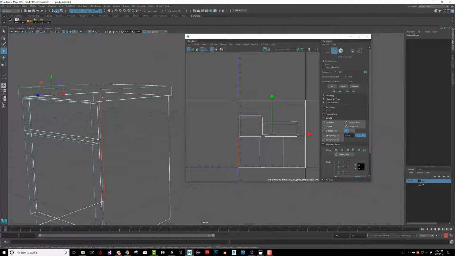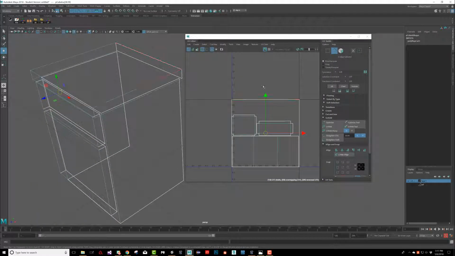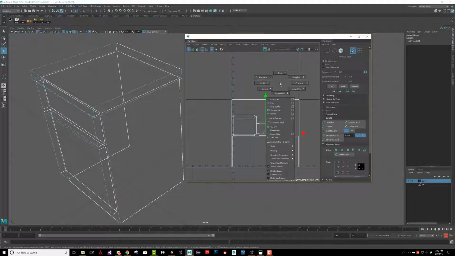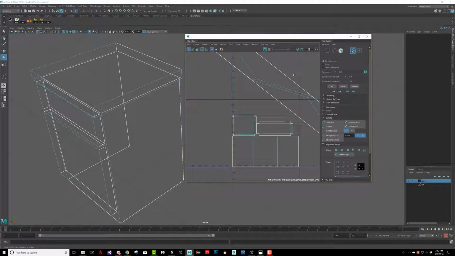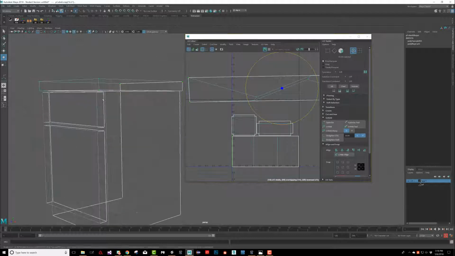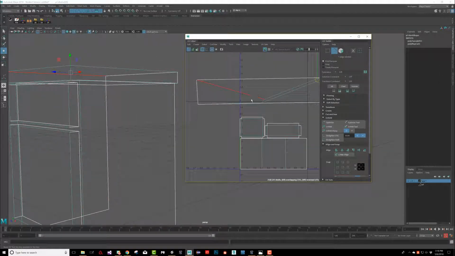Let's try it again. Select these edges here. Shift X. Let's see what happens when we unfold this. Maybe it's just not showing up. So let's unfold here. Yeah, it doesn't seem to be cutting. Let's try this again. So let's select that one. Shift X.